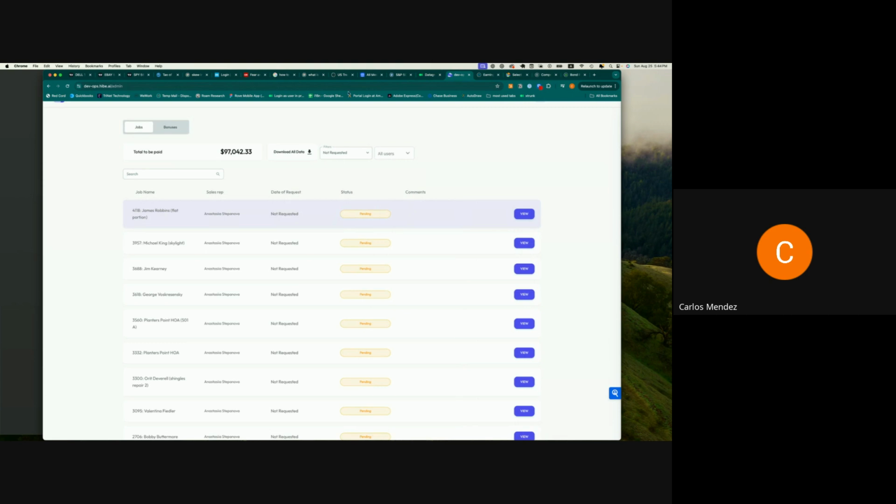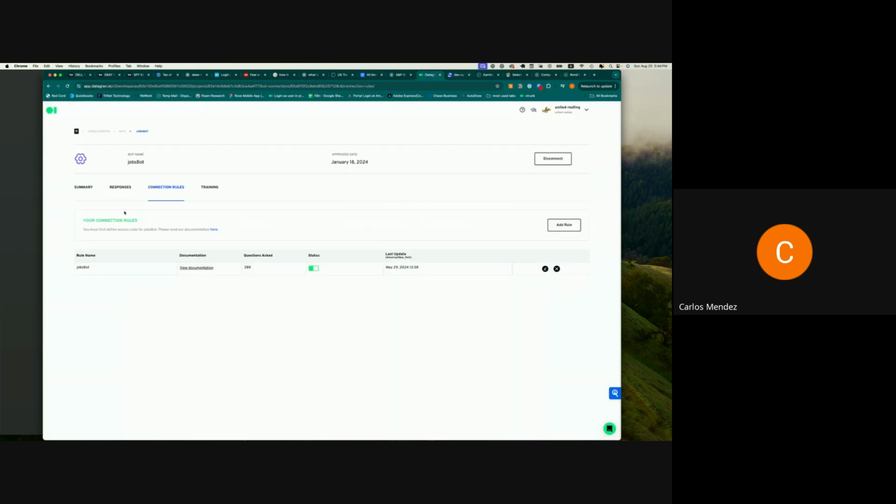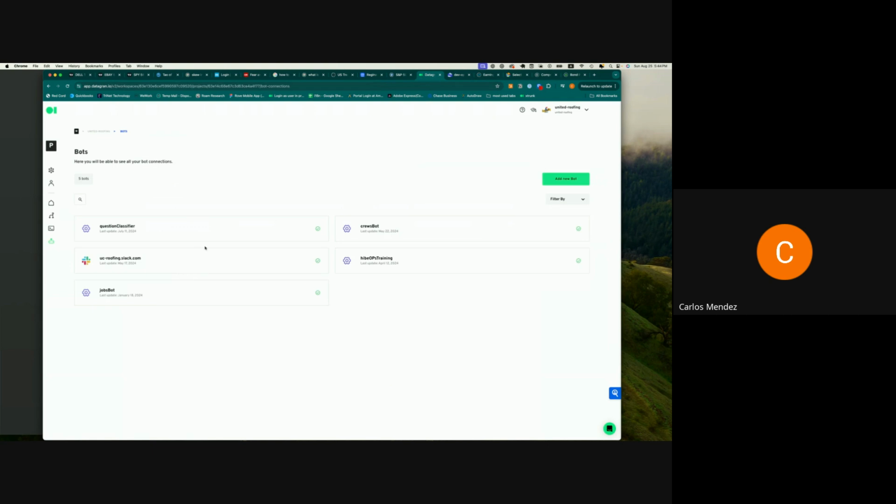Okay. Now, the third thing that they built is the Slack bot. As I mentioned, if I go back here to bots, they have this bot enabled as well. And basically what it does, I'm going to switch screens here.